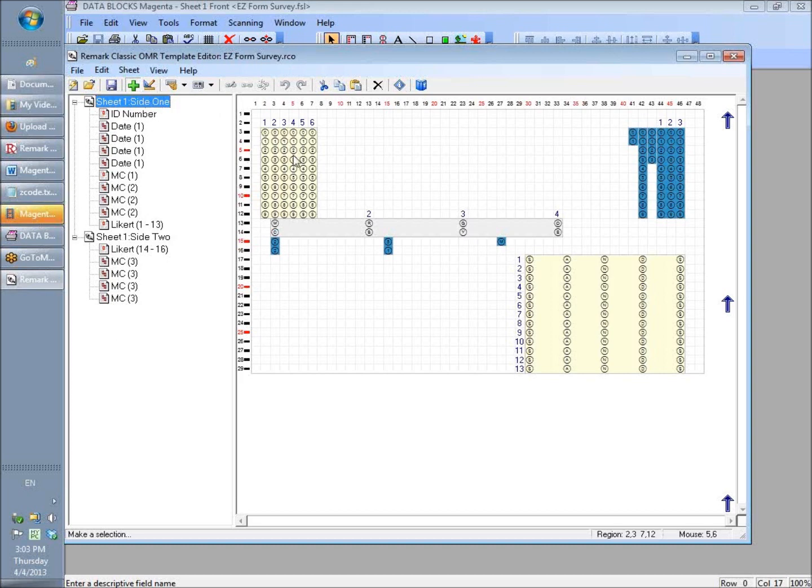Here is side 1 with our ID number, our date. Here is our multiple choice question 1, multiple choice question 2, and here is our first set of Likert style questions, and this is all of the questions on the front. And notice that all the spacing has disappeared. The scan template only cares, and the scanner itself only cares, about how many timing marks. It doesn't care about the spacing in between.